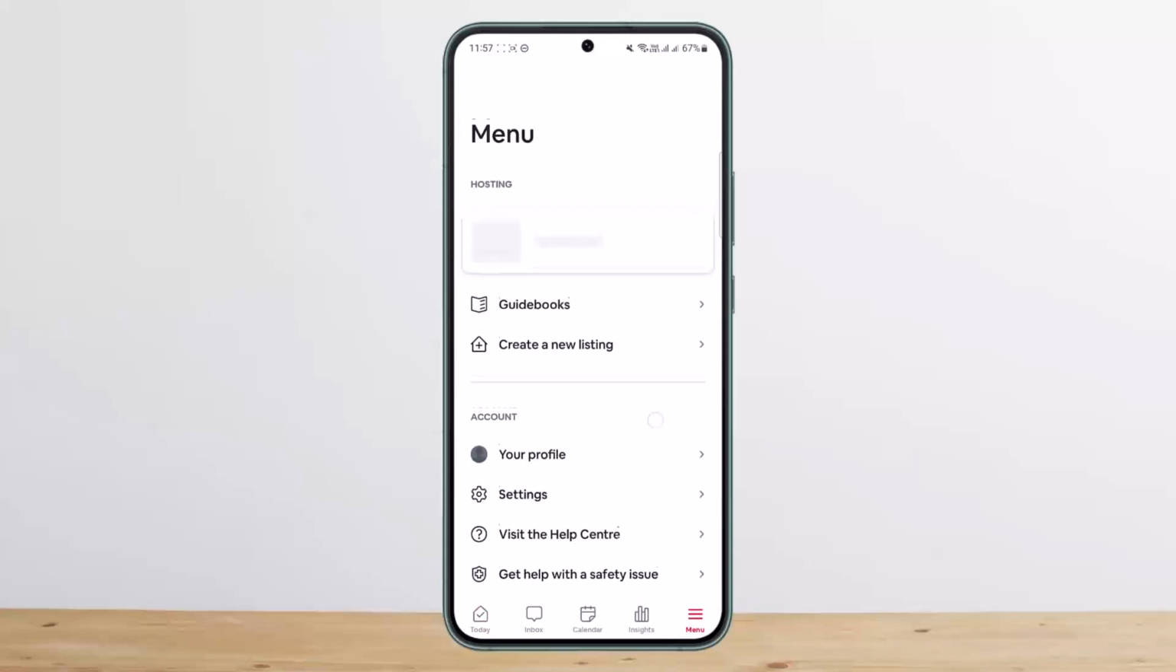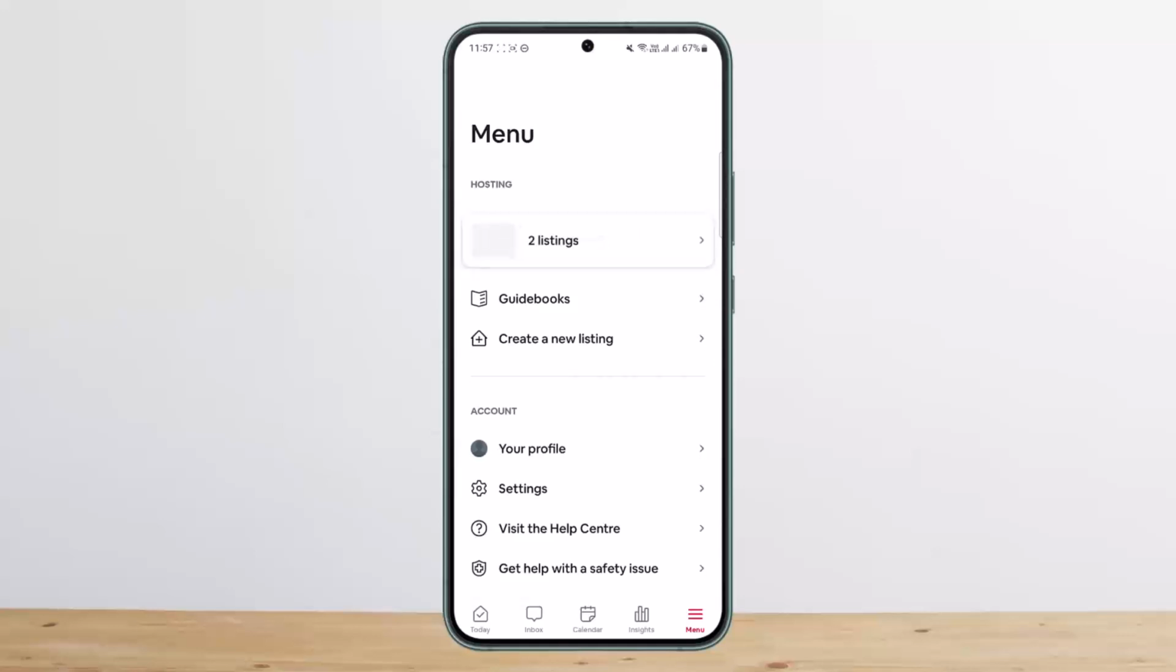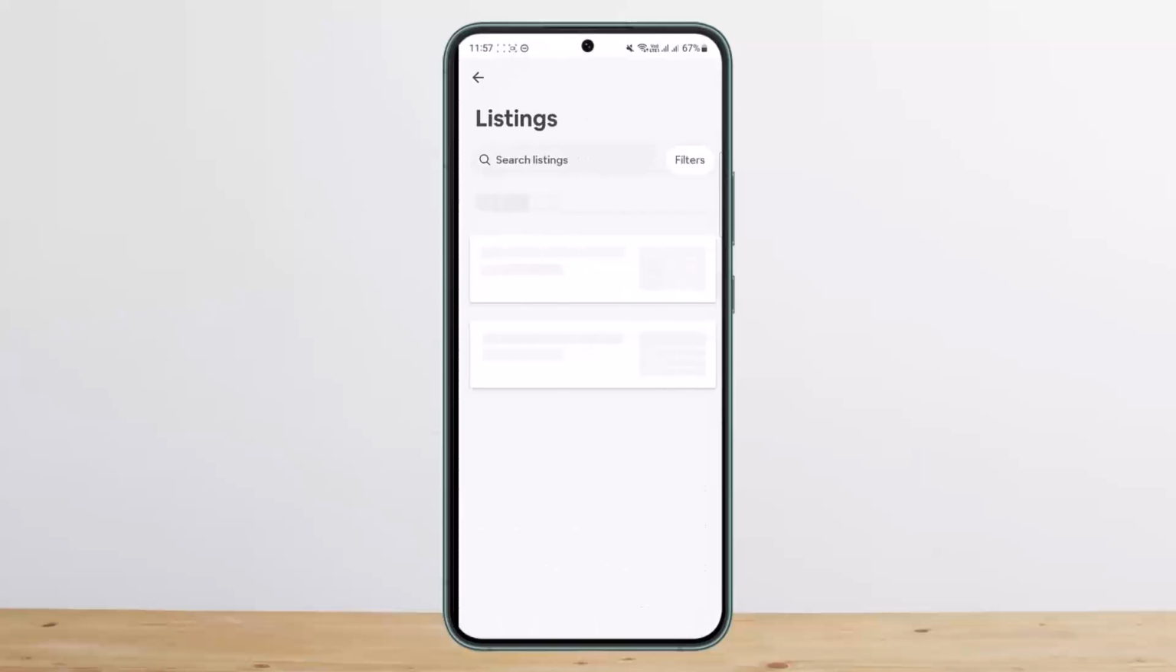Now here at the very top you'll be able to see your listing. In my case I don't have any listing, as you can see here, but if you do have a listing you'll be able to find it right here. If you just tap on that particular option you'll be able to choose the number of listings that you have. Now my listing has just loaded up, 2 listings, as you can see.